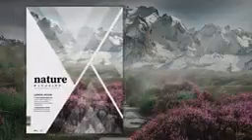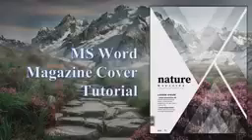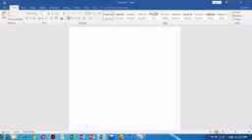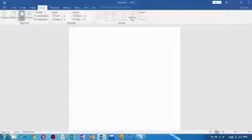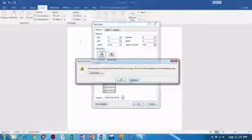Welcome. In this tutorial, I will show you how to create this awesome cover using Microsoft Word. So, first of all, open Microsoft Word, create a blank document and change the page size to letter. Make sure the orientation is set to portrait and the margin values are all set to 0. Click OK and ignore the warning.